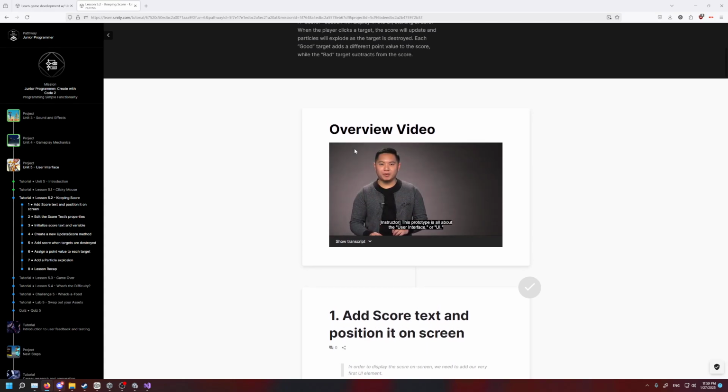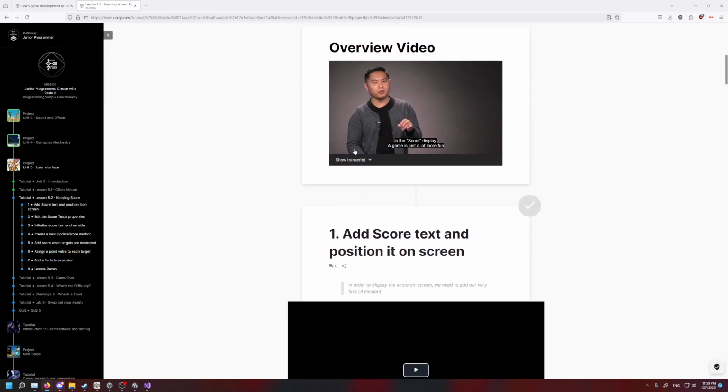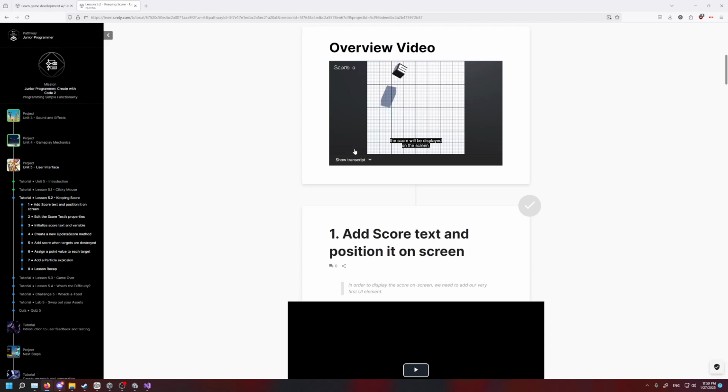This prototype is all about the user interface, or UI. And one of the most common elements of a game's UI is the score display. A game is just a lot more fun when you can tell what your score is. So by the end of this lesson, the score will be displayed on the screen, increasing as the game progresses.